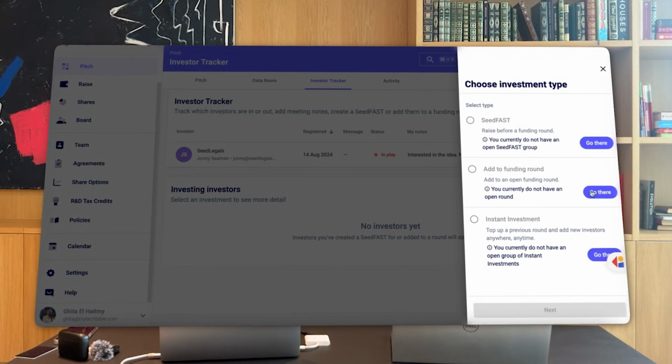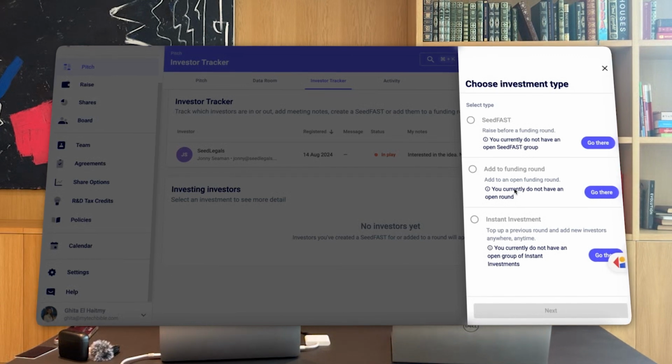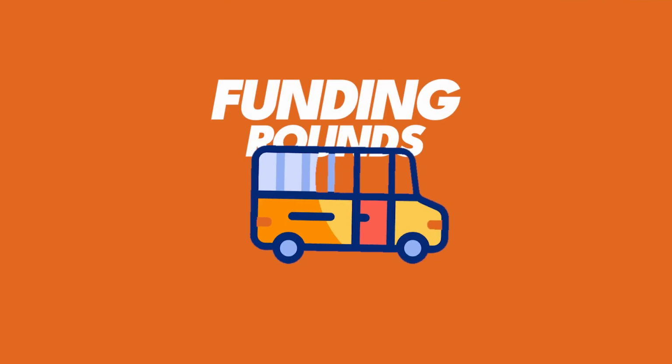Yeah, so you can see actually here, we have a few different options, right? SeedFast and funding rounds we talked about. Generally, SeedFast will be raising ahead of a round. The funding round brings it all nicely together in a nice bow. Something our CEO likes to say is a funding round is like a bus. You need to get all your investors to agree in the bus in the same place at the same time. Everyone's happy with the destination, and then everyone is on the bus and the bus leaves.